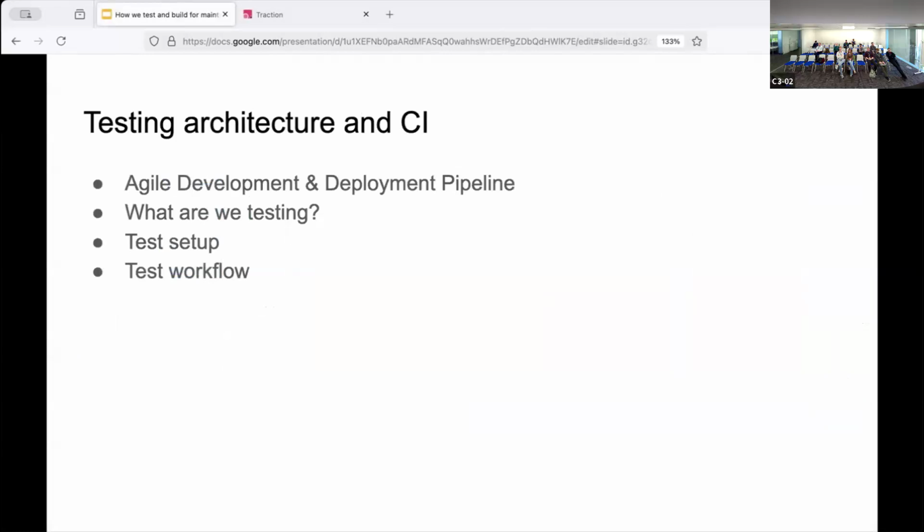So let's talk a little bit about the testing architecture and the CI. We use agile development and a deployment pipeline, and I'll talk about what we're going to test, our test setup and our test workflow. But for this section, I will generally concentrate on the user interface only, as there wouldn't be enough time to explain how we test our whole stack.